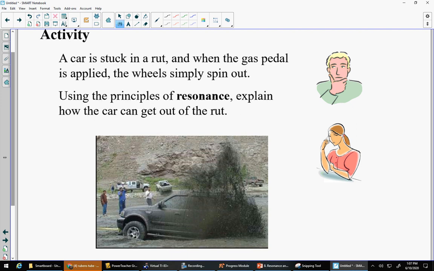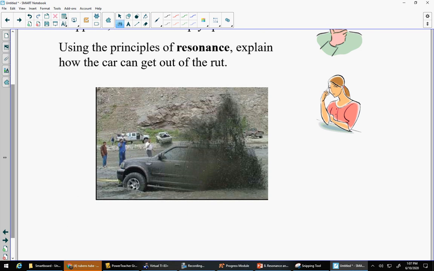For those of you who are taking driver's education or even have been stuck, how do you get unstuck? Right? So you can increase traction. That's one way. Sometimes that helps, sometimes it doesn't.